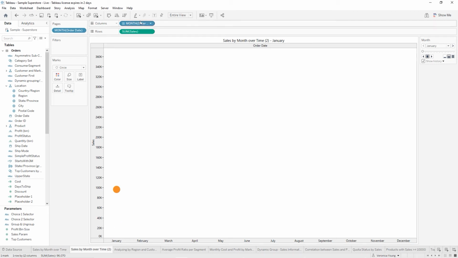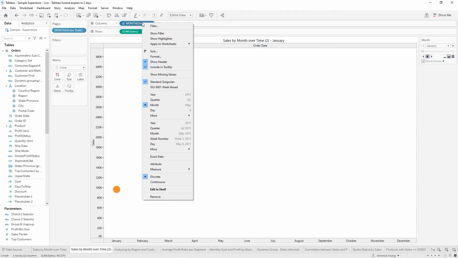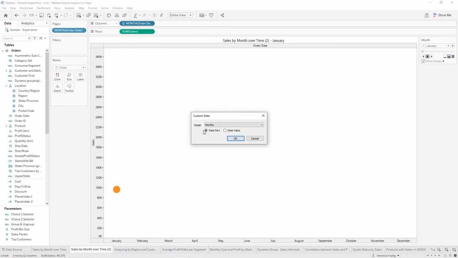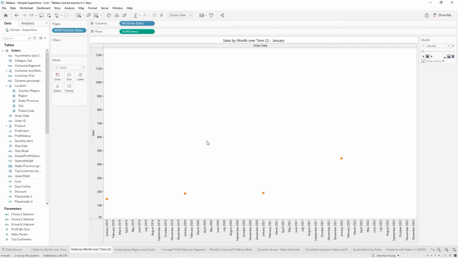In the column shelf, we're going to right click on month of order date, hover over more, choose custom, and we're going to go to the drop down and select month/year and click OK. So this is our animated visualization, and now we've given it more detail. And if you notice on your column shelf, it says month/year order date.